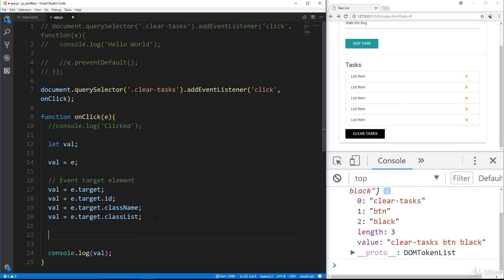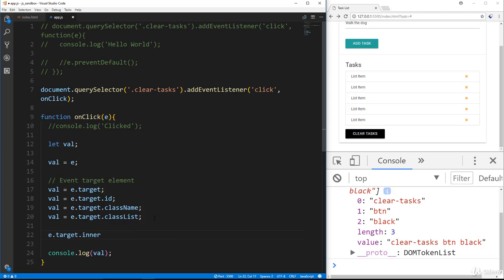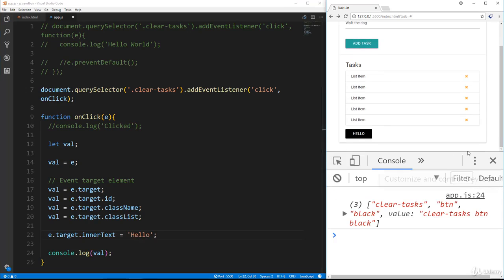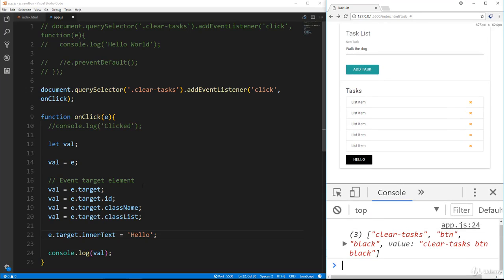If you wanted to, for instance, say e.target, and let's see, this is a button, so we'll say innerText equals hello. All right, so now if I click this button, you'll see that the actual text of the button will change to hello. So you can do whatever you want when an event fires off. All the stuff that we've learned, all of the changing of the styles of the text, everything, we can do when we fire off an event, okay, which is really powerful.